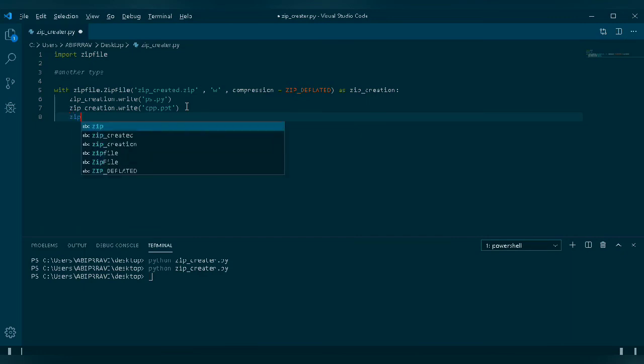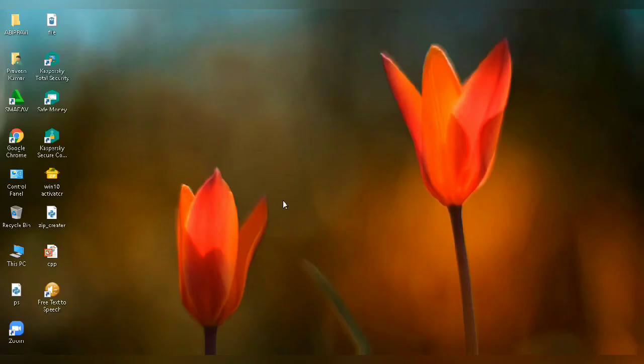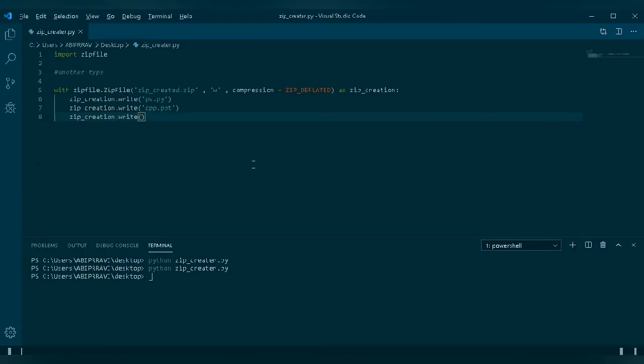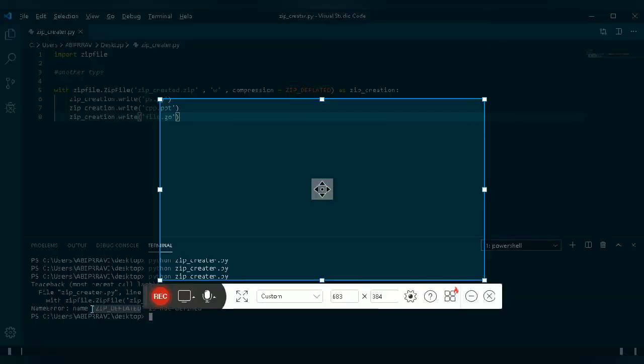zip_creation.write, quotes file.go. The extension is necessary. Running the file, it throws an error. ZIP_DEFLATED is not defined, so we need to write it through the zipfile module. So for that we need to use zip.ZIP_DEFLATED.